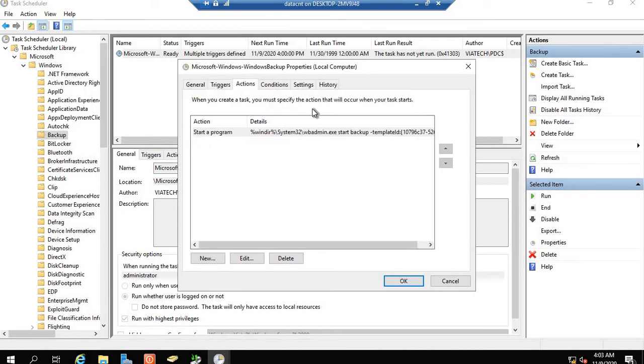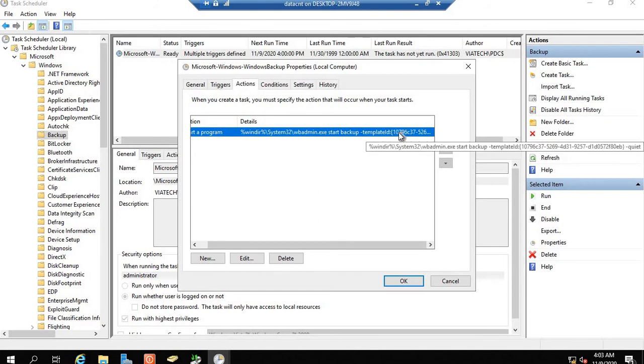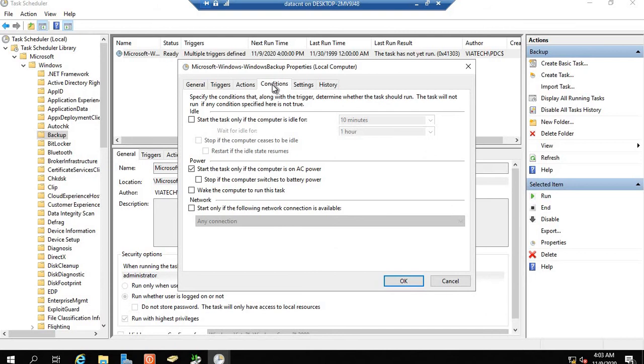Next one, action. This is one. It will create the event ID itself. The ID will be generated automatically. Conditions: start the task only if the computer is on AC power. These are the conditions that you'd like to modify over here. It is up to you.